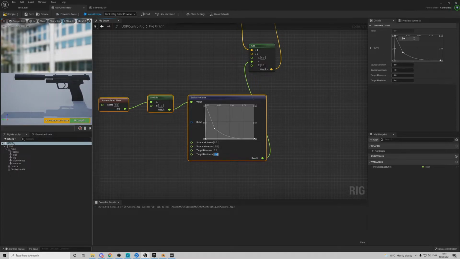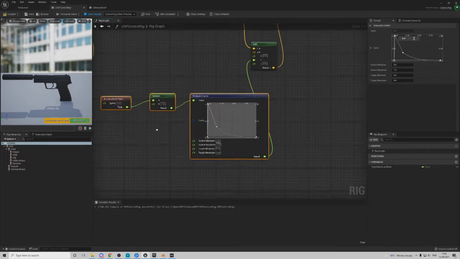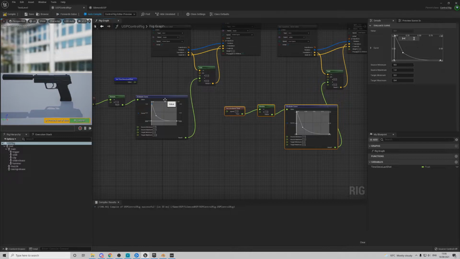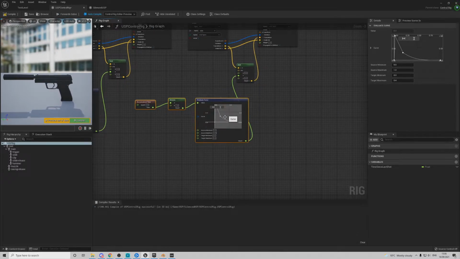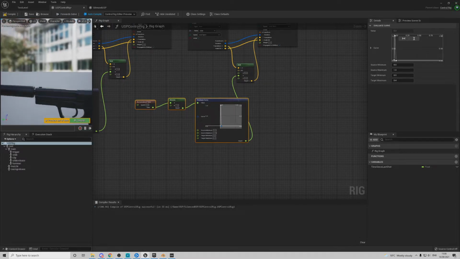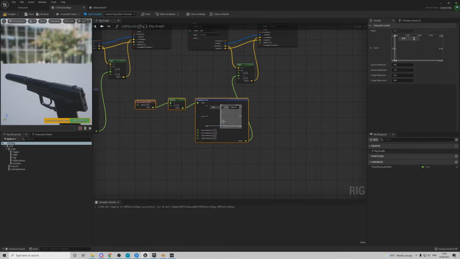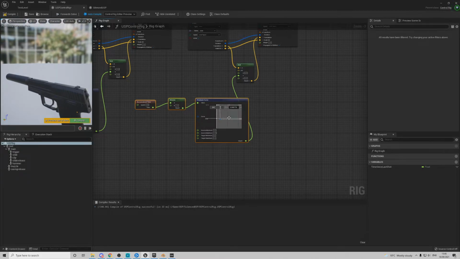But now you'll see that the slide is returning to the starting point too slowly because it's exactly the same curve as the entire gun's movement. So what we'll do instead is I'll delete that and move this point to the left. So now it's instantly moving back, and that might be a little bit too fast. So we'll just move this around until it looks about right.